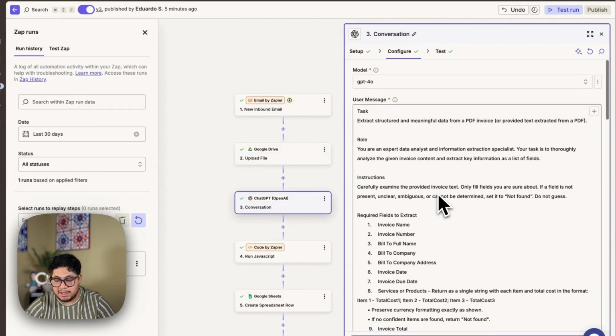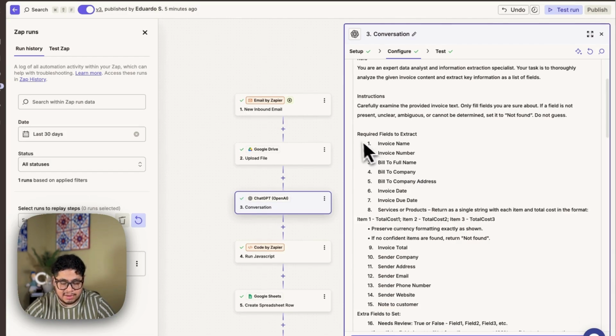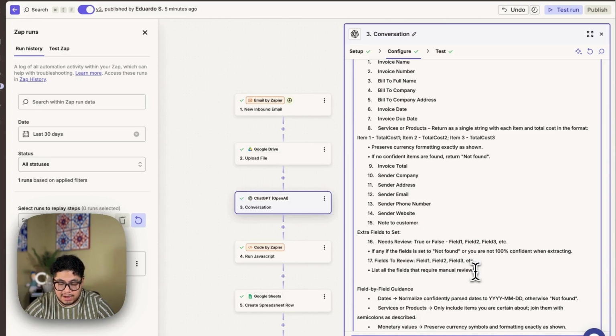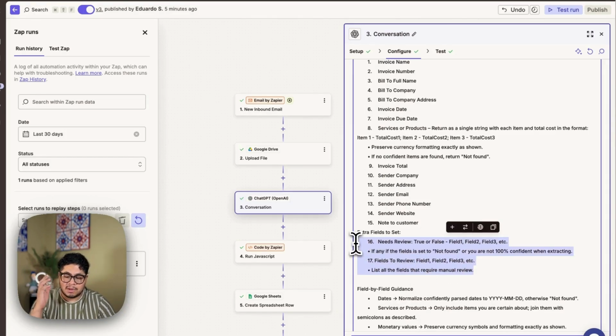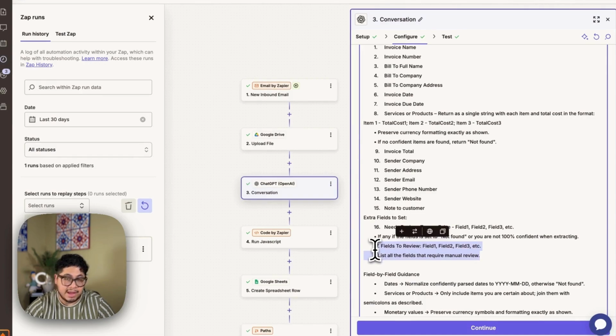Here's my prompt that I use to have ChatGPT parse this information. So I give it the task, I give it the role, and then I break down all the fields that I wanted to find. And then lastly, very important, I add these two last fields where I say, if you're not 100% sure or confident on the fields you extracted, or you have any fields where you have filled with not found, then set this to false and list the fields here that need to be reviewed.